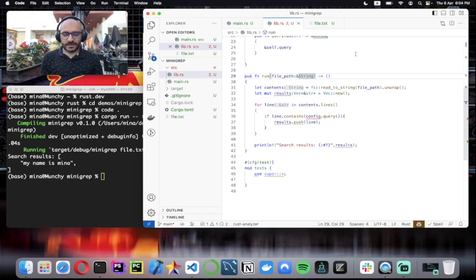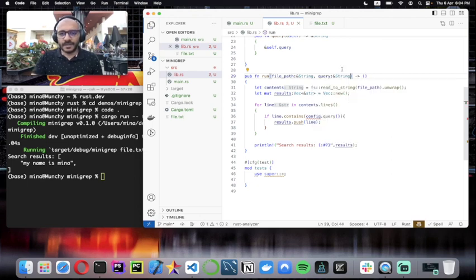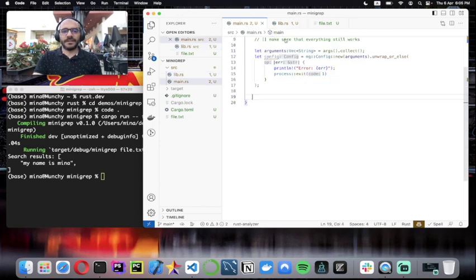So here I pass the query, and query as well will be of type string reference, and here I just use query. Yeah, it's my function, and then I should print the results. Let me check if this works, and then we can iterate on it.